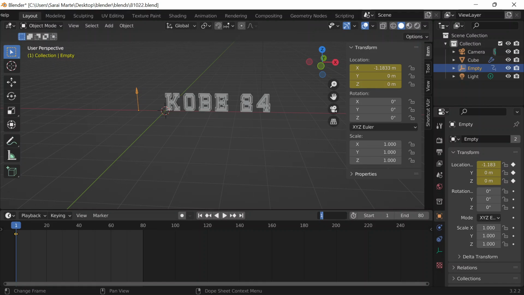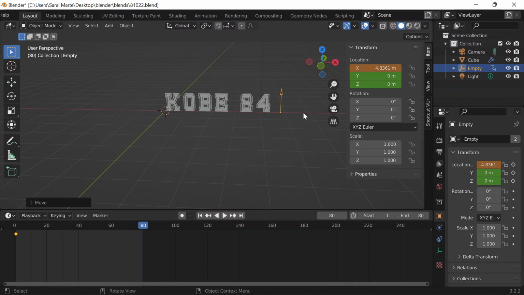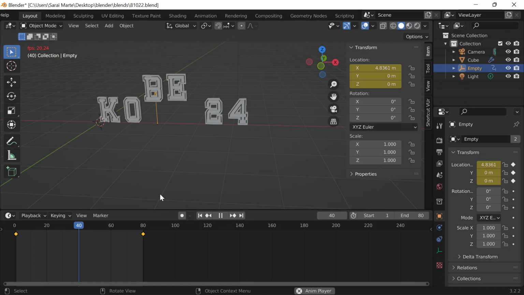And then by the end of the video, which is keyframe 80, I want it to be all the way at the end. So I'll move it over here in the layout all the way to the end, right after it stops affecting the number 4, and I'll hover over 4.8361 meters in the location in the end panel, and I'll press I to insert that keyframe. And now if I play it, it's just going to go through the video really nicely. And then there's one more thing.